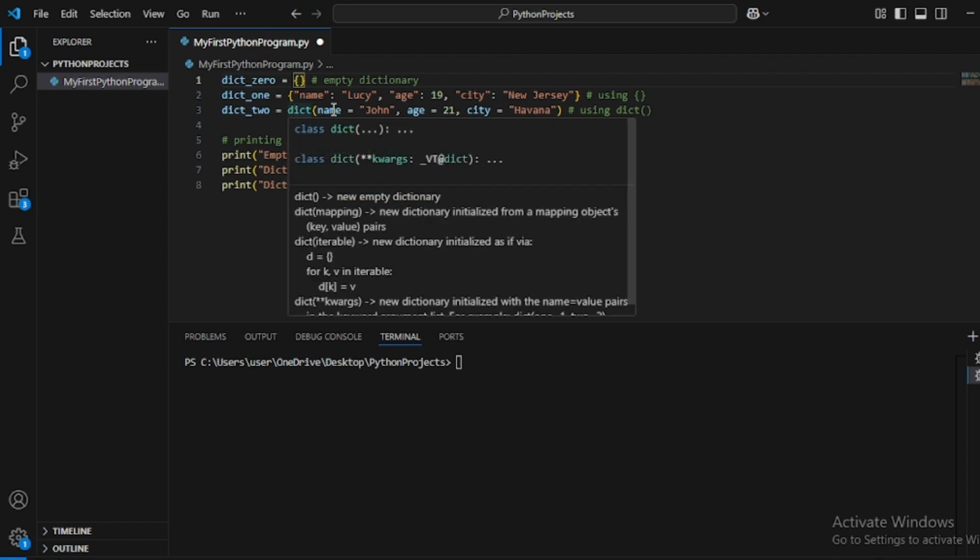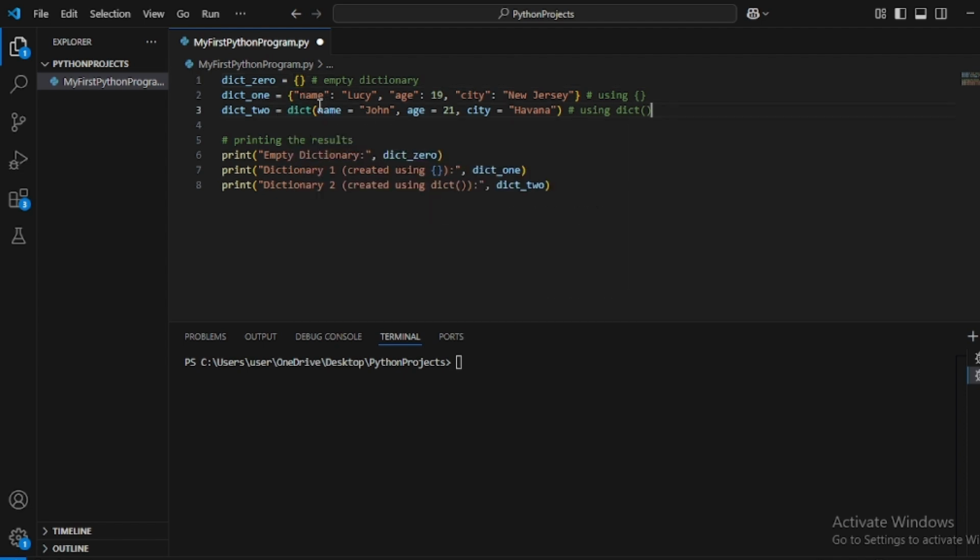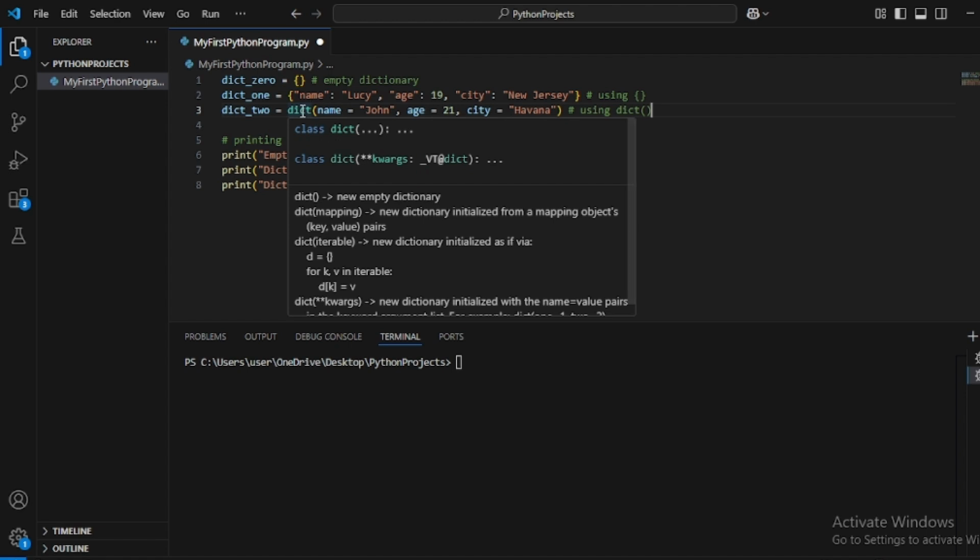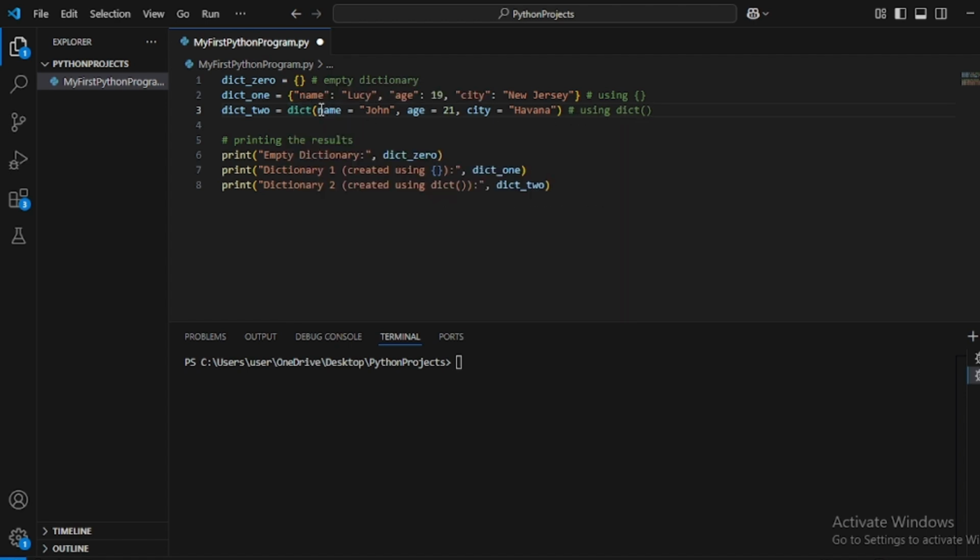And this is a different method of declaring dictionary using the dict keyword and the round bracket. So dict keyword, bracket, then we will give name equal to John. So name will be the key and John will be the value. Here age will be the key and 21 will be the value. Similarly, city is a key and Havana is the value.